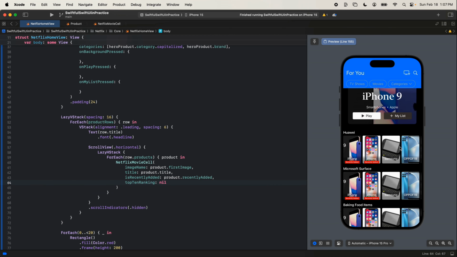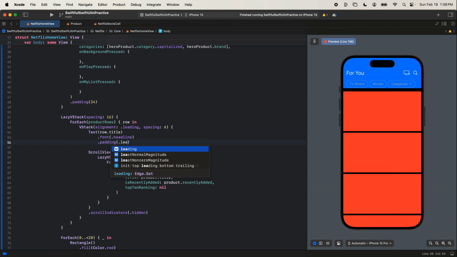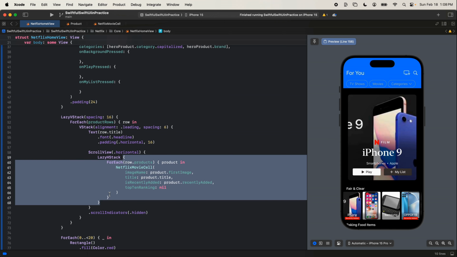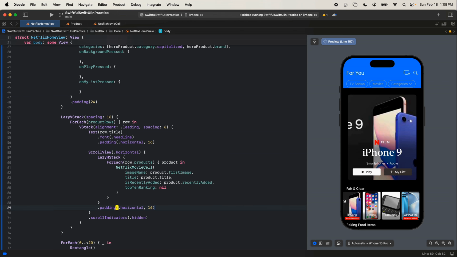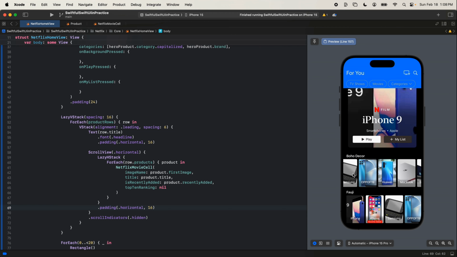Cool, these are looking good. I like how the scroll view is going all the way through the edge of the device. Let's add a little bit of padding now. So on the title, let's add padding of .leading. We can go .horizontal here of 16. And we'll do the same thing, except we're going to go inside the scroll view on the HStack. We'll add padding as well. So my stack still goes through the edge of the screen.